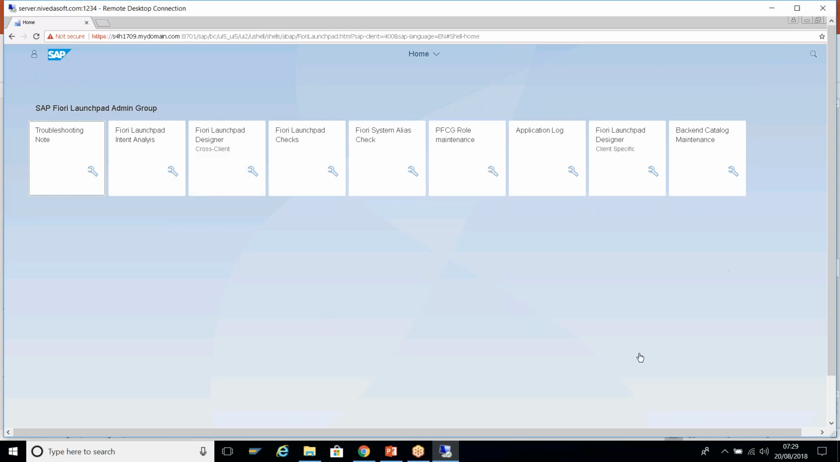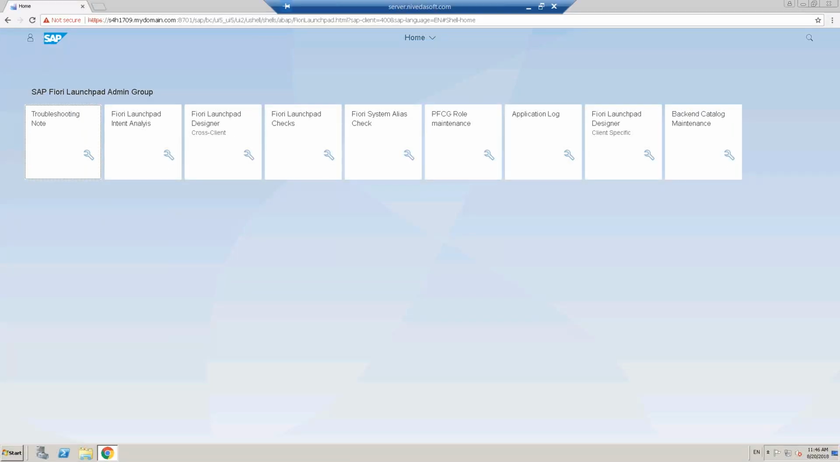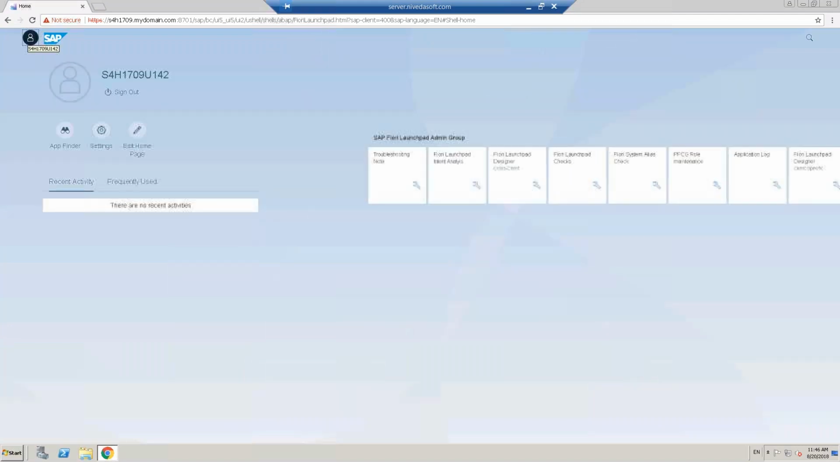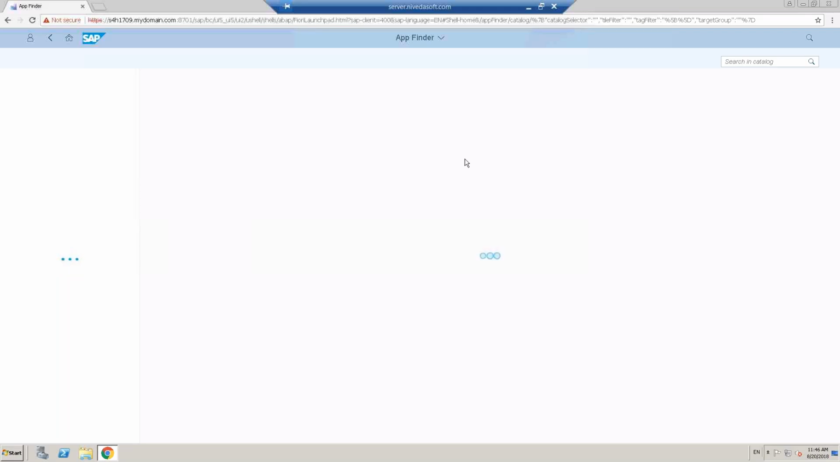So this is the Fiori Launchpad. Have you seen the screen before? Okay. So you'll go to the app finder to find a few apps. That opens up the catalog, giving you the entire list of apps that are available in the catalog, and those can be picked and chosen so that you could add them to the user.